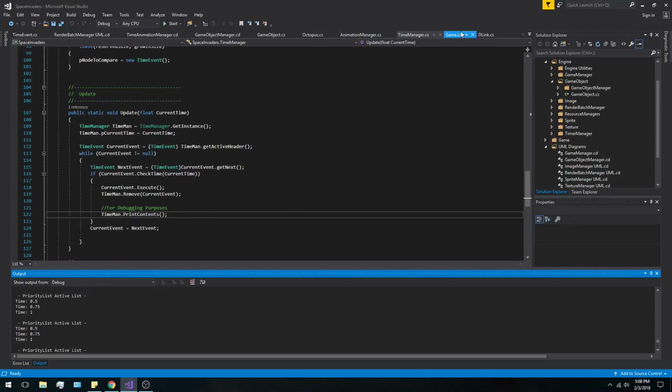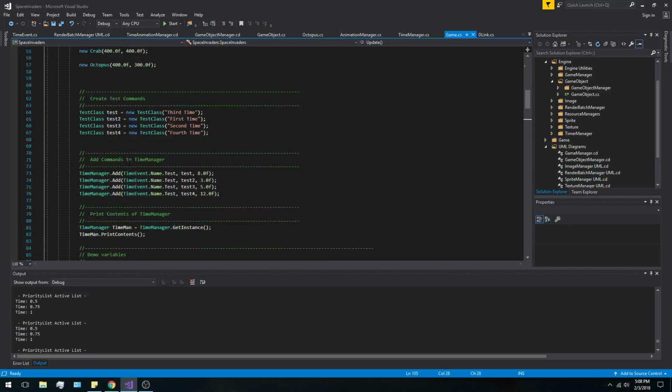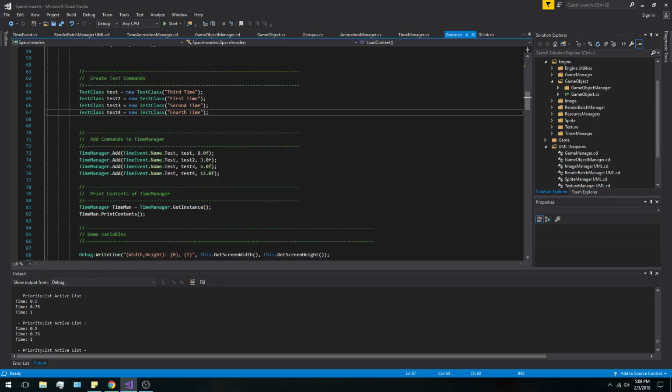Really quickly, I just wanted to show you right here, I created test classes that are derived from the command class. And you can see here that they're out of order: third time, first time, second time, fourth time. And I add them according to the time that they are. And they're supposed to print out unless I canceled that out because this was good enough. Let me just check really quick. Actually, no, we're on short time.